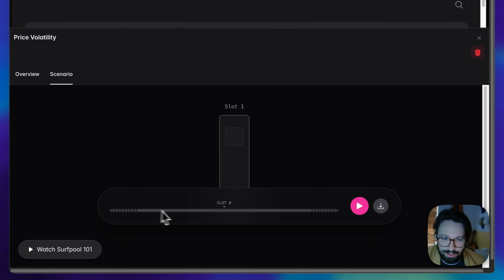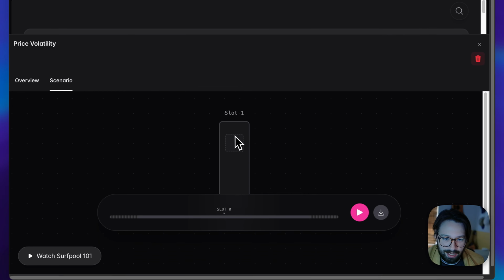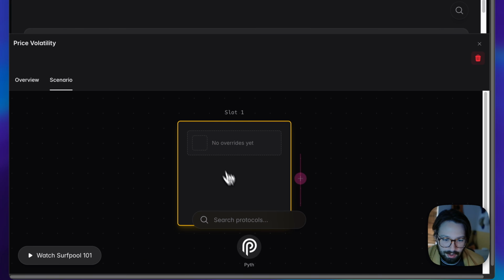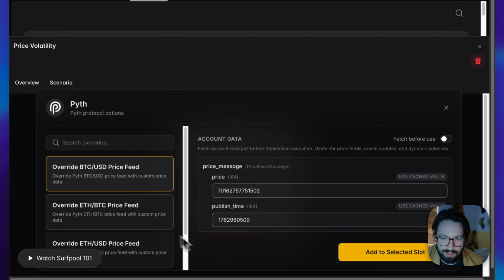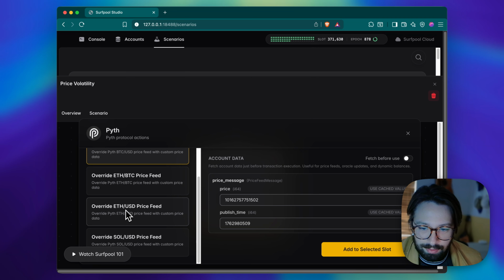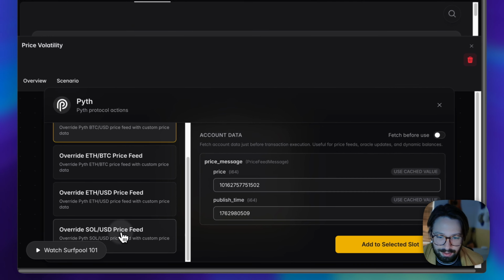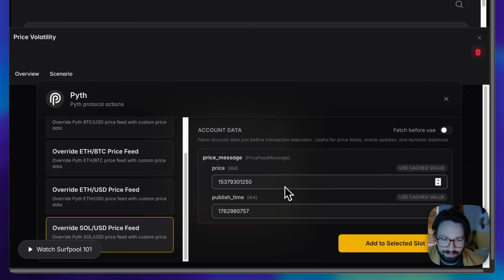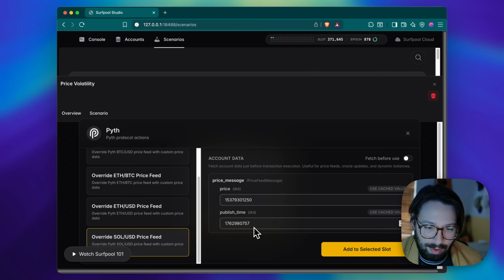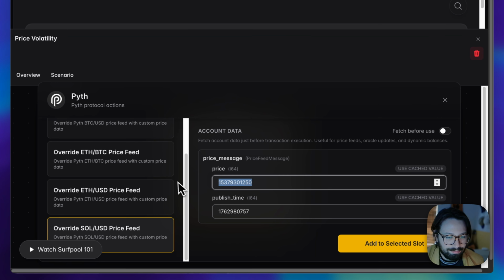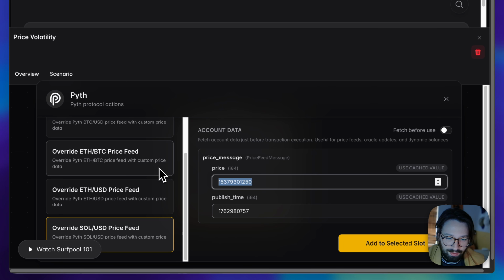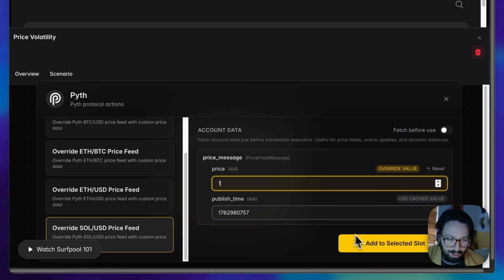We can go here to Scenario, and we can say here in the first slot, we're going to interact with the Pyth protocol. We have a set of actions we can do. So we're going to say, let's override the SOL/USDC price. We can set the publish time of this event in the Pyth Oracle, and we can set the price. We're going to simulate some price volatility, so let's set it to 1.